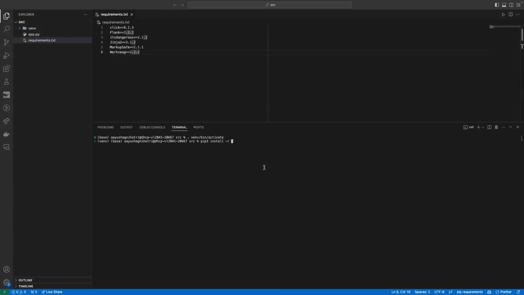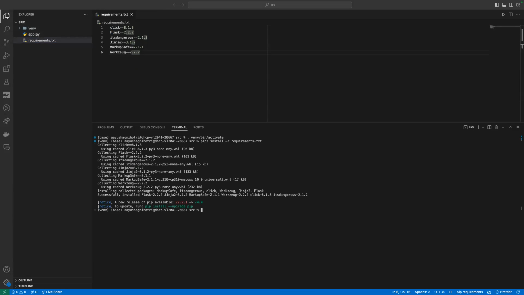So pip3 install -r requirements.txt. Again, same with Python 3, pip3 could also be replaced with pip. It just depends on if you have Python 3 and previous versions or just Python 3 installed on your computer.